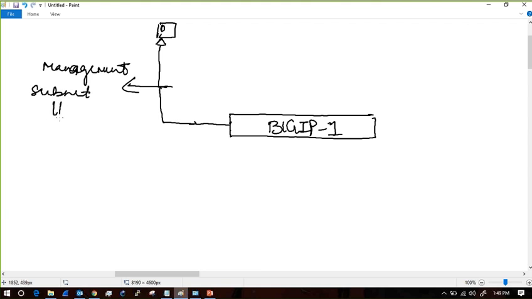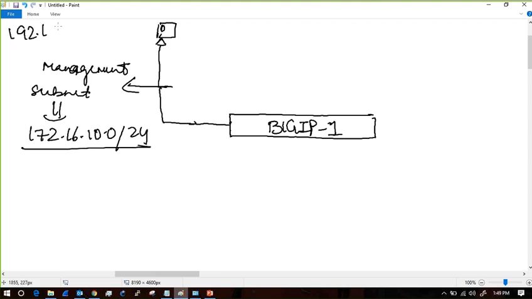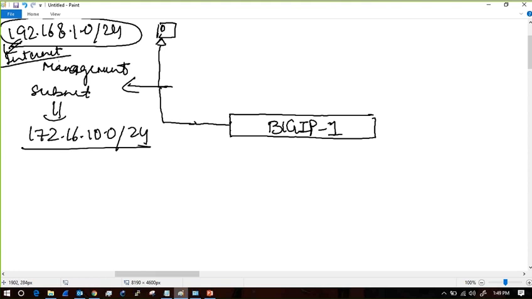We have chosen it to be 172.16.10.0. You can change it. You can use any subnet you want, but just remember, don't use the 192.168.1.0 subnet on any of these, because this subnet is utilized by your internet connection. So they will overlap and it will create a problem. So don't choose this one. Apart from it, you can use any subnet that you want.